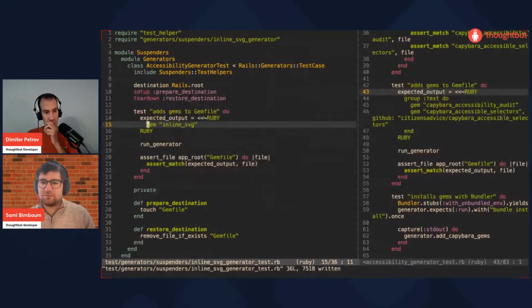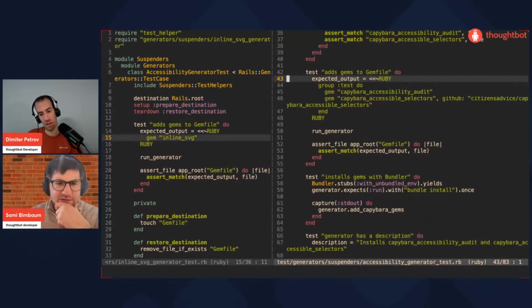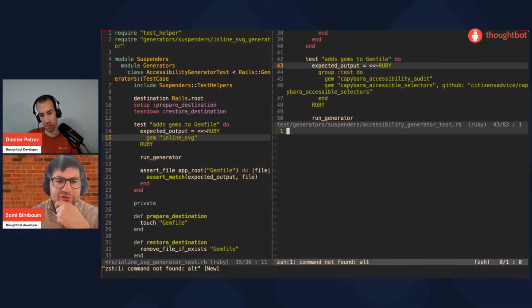Okay, so let's run this. Undefined method start for nil in nil class. I bet it's, well, we can check. Rails generator is actually within Rails itself. I bet what we're missing is a start method in our generator or something. Let's jump to the other file here. I see what you're saying.